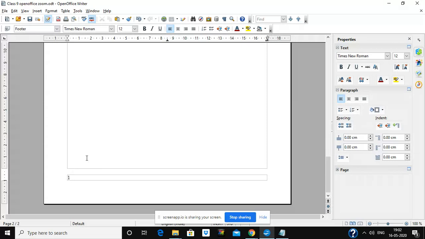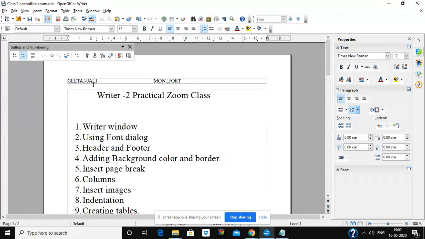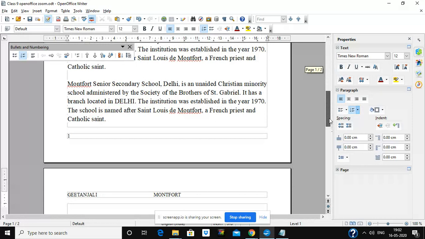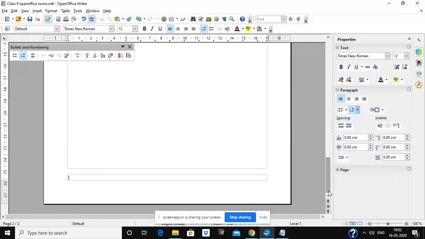If I write 1 here, you will see this is the first page. At the top of the page the header is there, at the bottom of the page number 1 is there. On the second page also at the top the header is there and at the bottom the page number is there, but the page number it is showing is wrong.